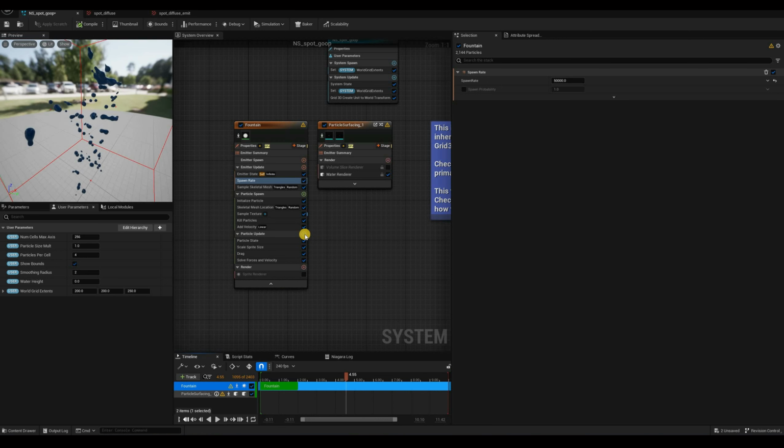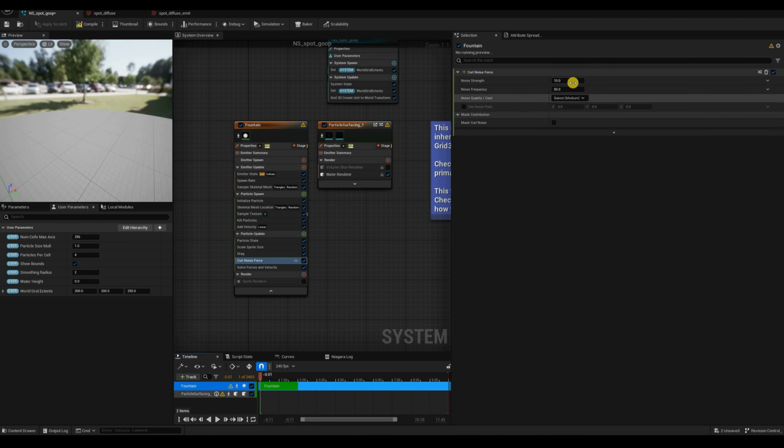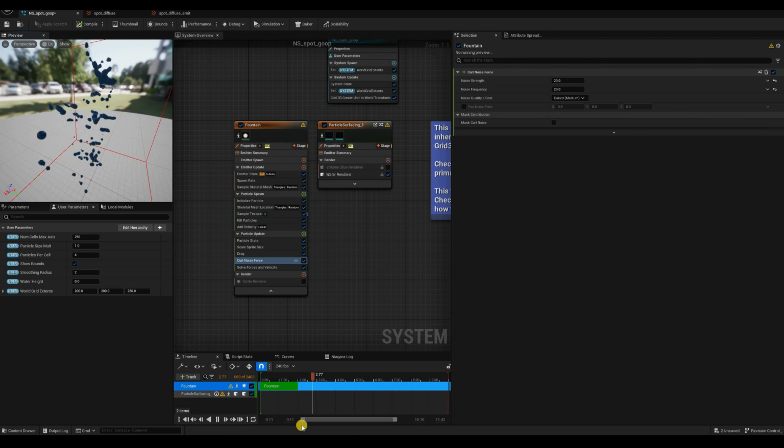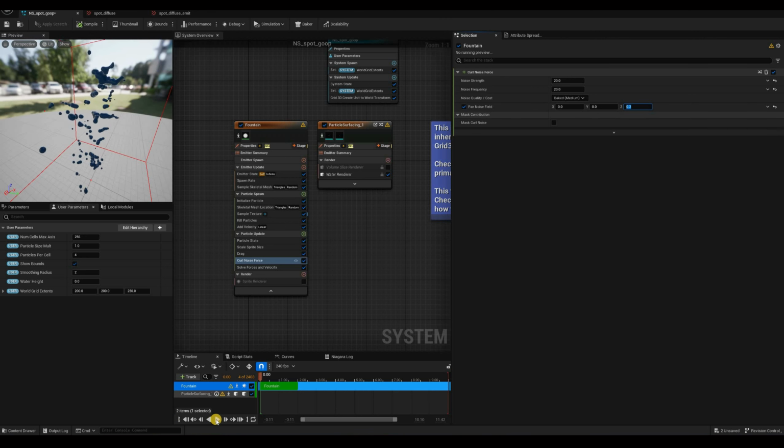I think I want to maybe add a little bit of noise, so let's add a curl noise force to the particle update, and maybe 20 strength and 20 frequency. Let's check it out. Okay, yeah, we have a little bit of movement. I think I also want to pan this noise, so maybe 0.2 on the Z axis. Okay, so I think this starts to look pretty good.